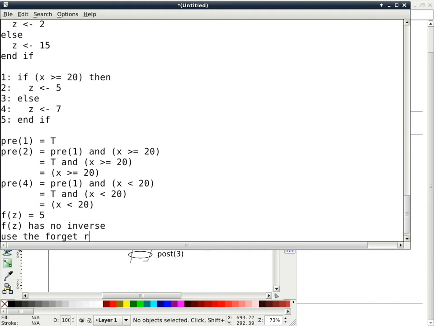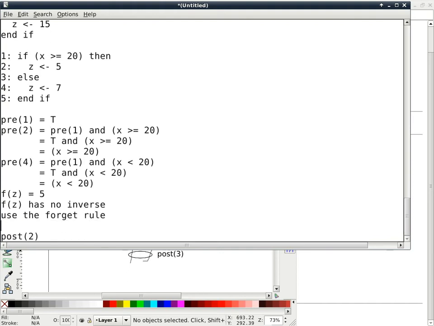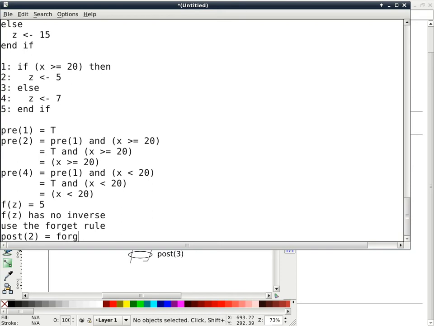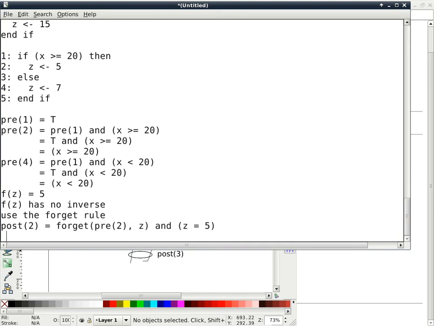Use the forget rule. To use the forget rule, it means post 2 is the result of forgetting something in pre-2. Anything that mentions z, we have to forget because z is the variable being changed on line 2. But after line 2, we can also confirm that z has a specific value, which is the right-hand side. In this case, it's just the constant 5. When we apply the forget operation, we can expand what pre-2 is. We know what pre-2 is. We just figure out what pre-2 is over here. So we have z, x is greater than or equal to 20 is pre-2.